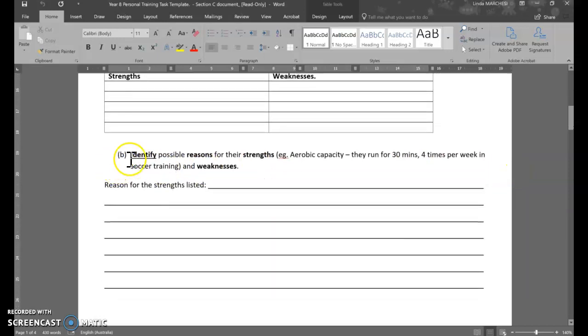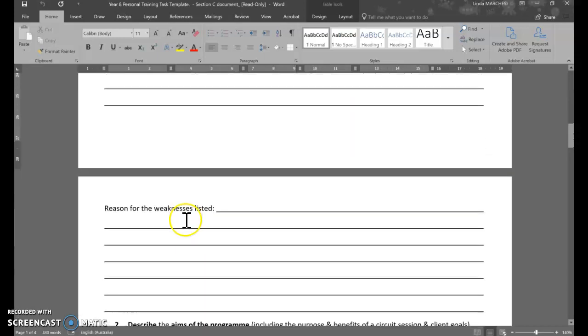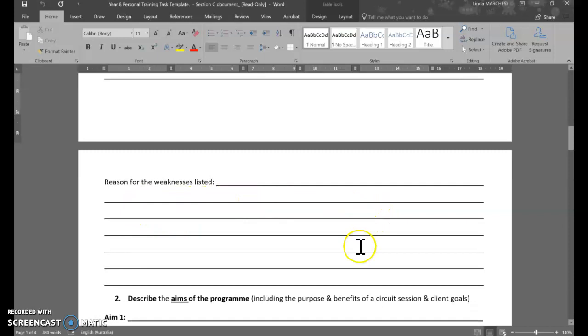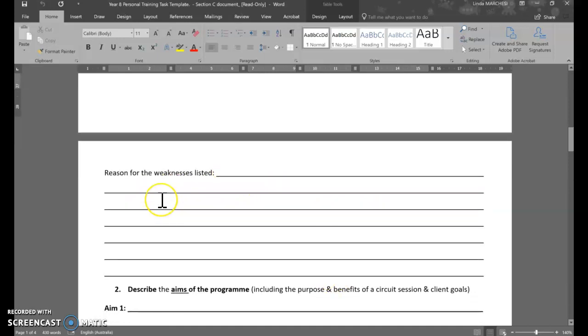And then section B, identify possible reasons for their strengths. So you look at the strengths that your client has here, and then you write down why. If they've got a really good aerobic capacity, you have a chat to the client, and they say, oh look, I do soccer training three times a week, and with every training session we have to do all this running. So you go, well of course, that's why they've got a good aerobic capacity. And you also do the same for weaknesses. So you come down here and ask, what are the reasons for their weaknesses? And then you write your answer in there.